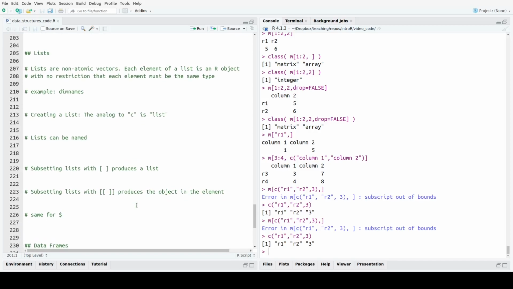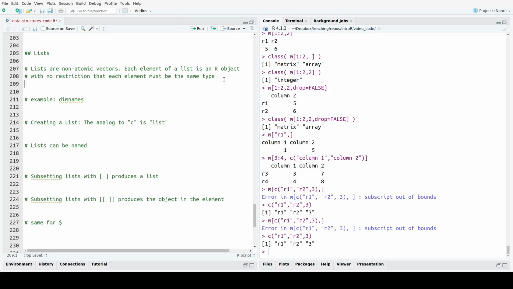Up next, we're going to talk about lists. Lists are a lot more flexible than vectors because, well, we think of lists as non-atomic vectors. Remember, atomic vectors, each element of the vector is indivisible, and each element of the vector has the same type as every other element. When you're working with lists, both of those things go out the window. So you can have lists that contain vectors, and you can have lists where one element is a vector, another element's a matrix or something else.